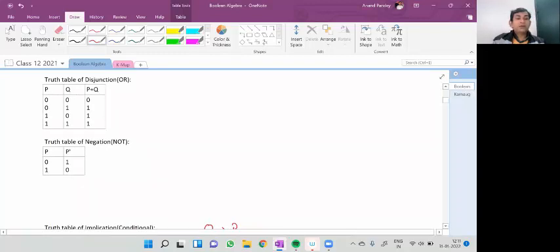Second, truth table of disjunction. Disjunction is also called OR. In the same manner, for two propositions you can draw the truth table like this: P and Q, 0 0, 1 1, 0 1, 0 1. And for OR or disjunction, the connective which we use is plus, or we can use this symbol. Means it can be written as P or Q like this also.